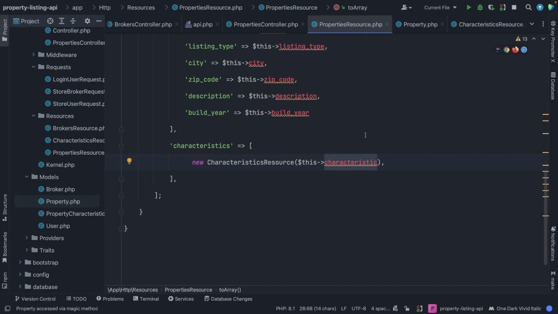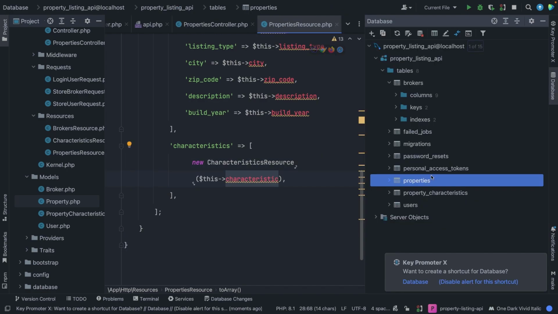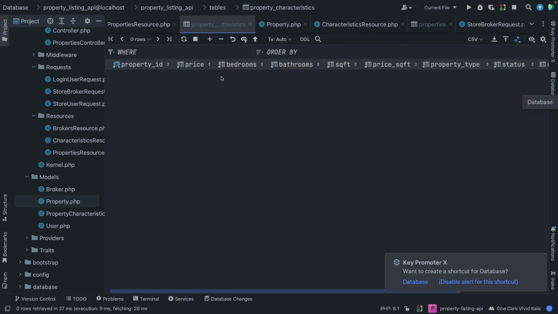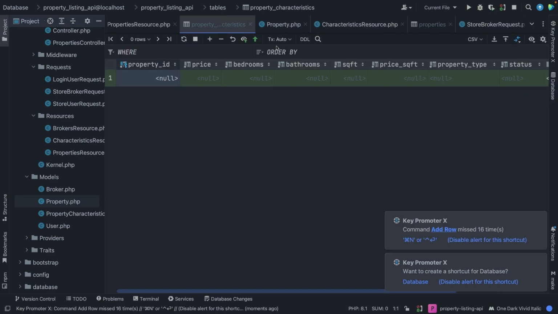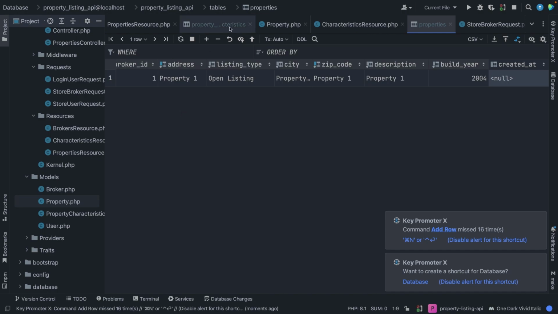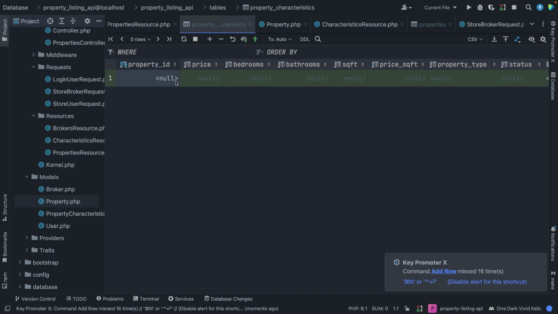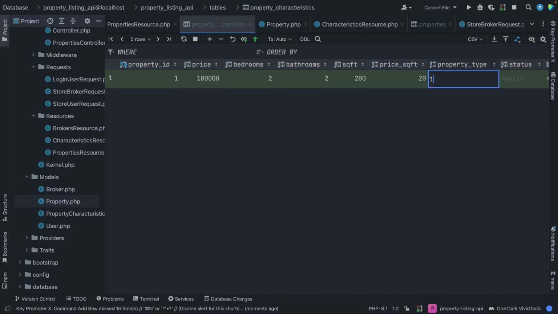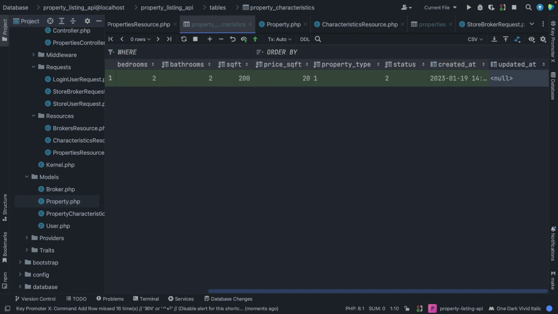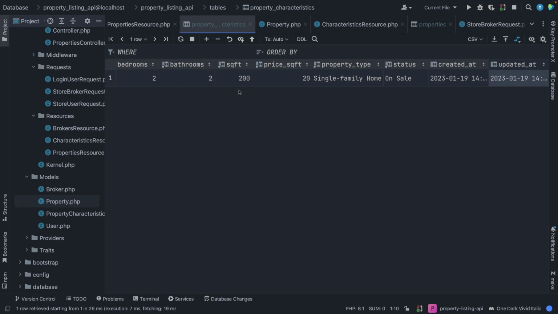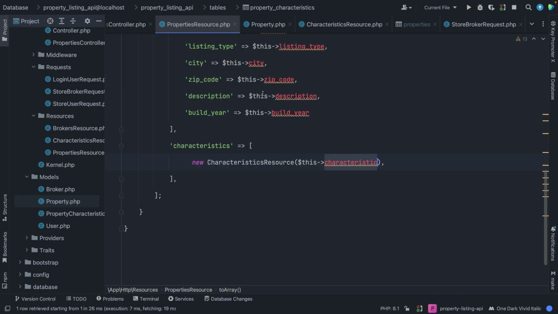Now before we can test it out, let's add some data inside our property characteristics table. So let's say that the property ID is number 1. The price is 100,000. Bedrooms is 2. Square feet is just a random number. Property type is 1, so basically the enum key. The status is 2. Created at, updated at, and let's submit it. All right, we have a new row inside our database.